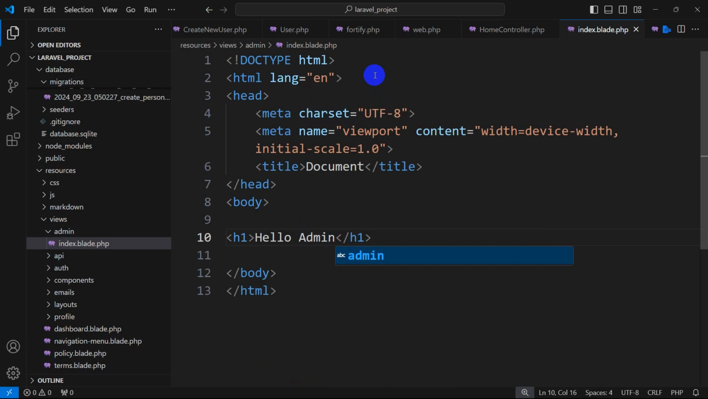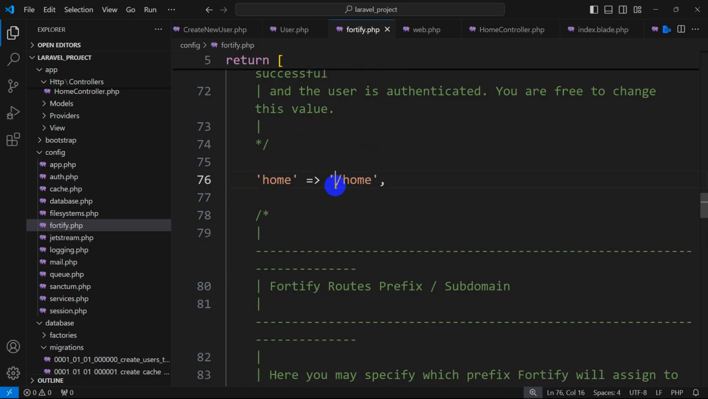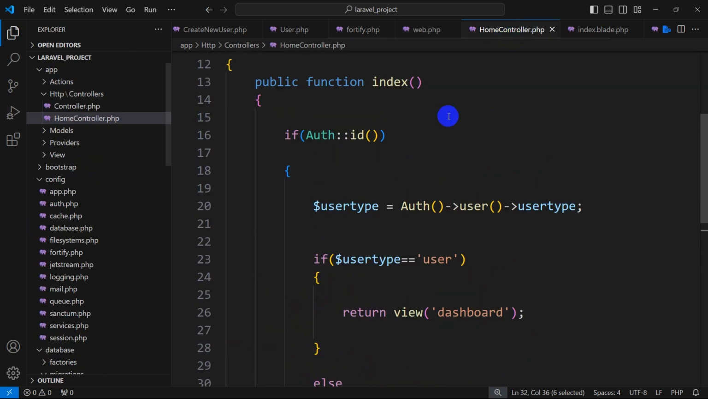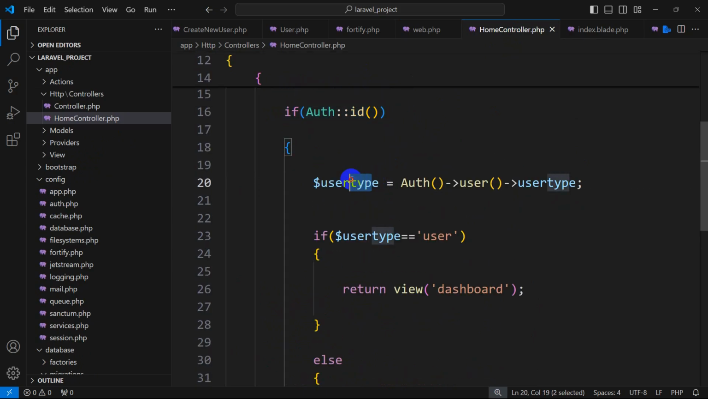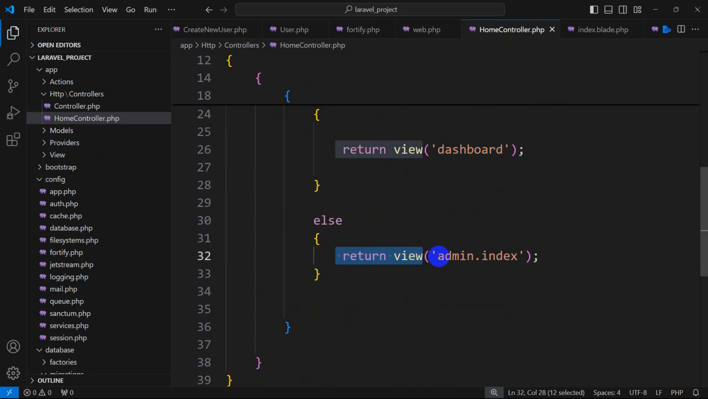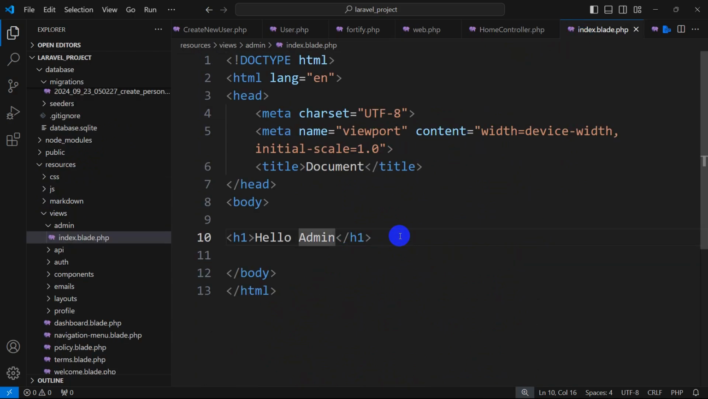So right now let me just explain what will happen. Whenever someone is trying to log in, it will call the /home route, and this /home route will call the home controller index function, and our home controller index function will check whether an ID is logged in, then it will check the user type. If the user type is user, it will send the user to the dashboard. Otherwise, it will return the user to the admin.index view, which is this one basically.